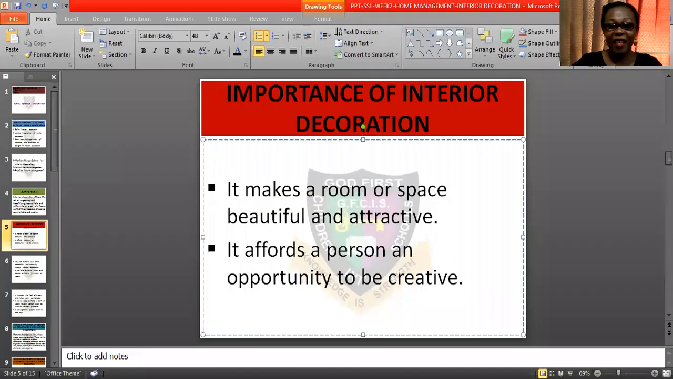As I told you, you can decide to decorate a space, and that space will look awesome and beautiful. It also affords a person an opportunity to be creative. When you are doing this, you are exhibiting your creativity. You will be exhibiting your creative mind, increasing it, building it. Is that clear?